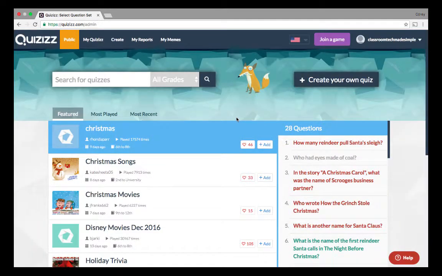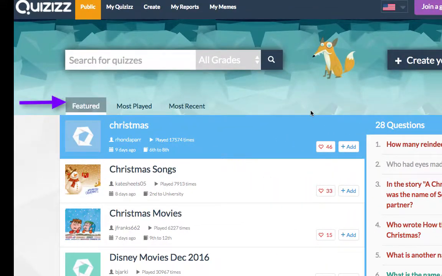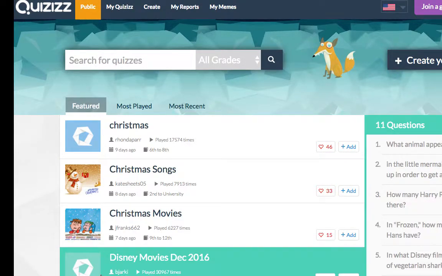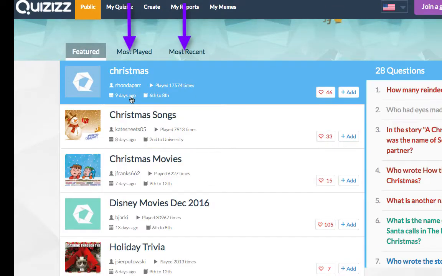Okay, after you have logged in, it's going to give you the main dashboard. Over here on the left-hand side, you're going to see that it gives you these featured Quizizz games. Now, we're close to Christmas, so that's why these are some of the featured ones. You can also check out the most played and most recent ones that have been created.